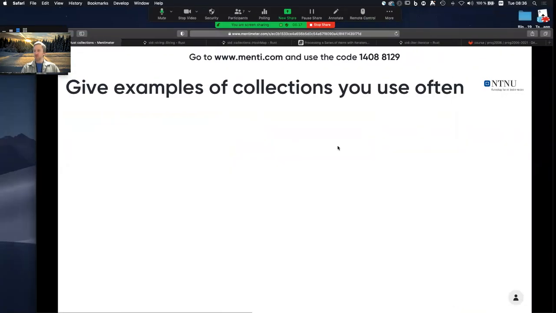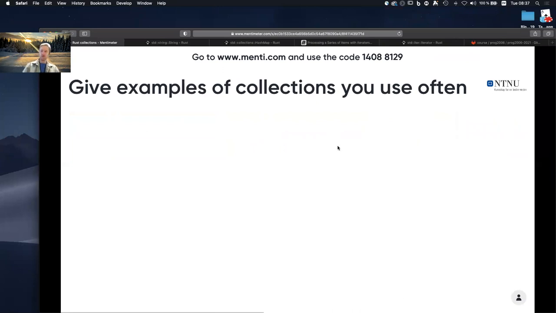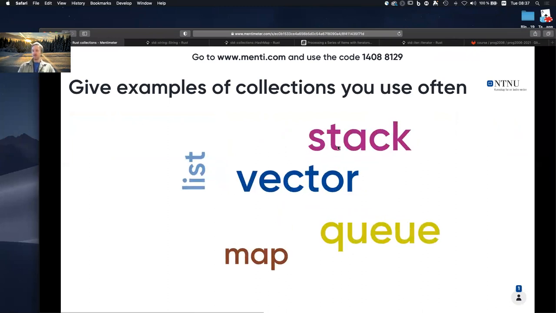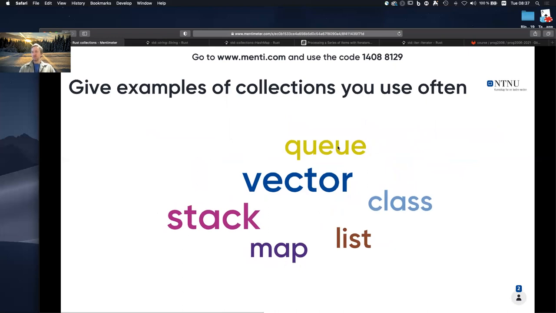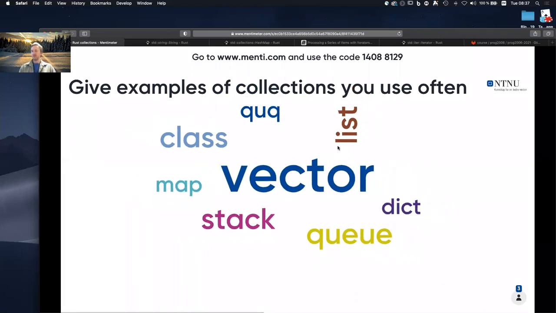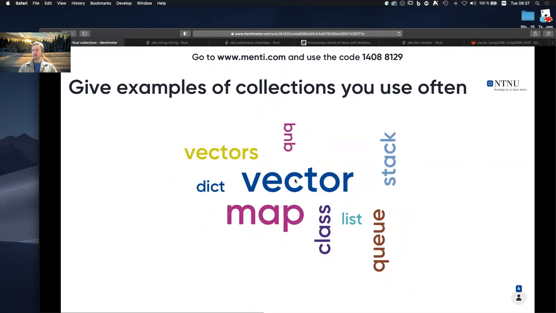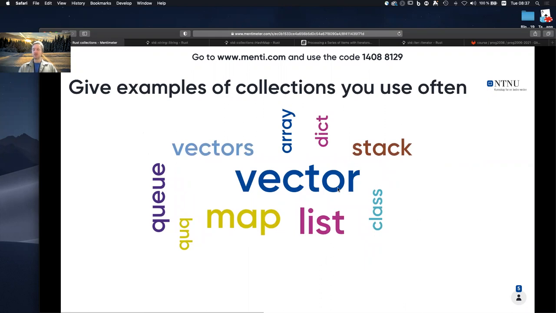So give me some examples from programming languages that you know of, what types of collections those languages have and what you have used before. Perfect. So we have vector, which is the prominent one here. So most programming languages have something like a vector or a list. I'm always confusing those two, but in Haskell we have lists, but they behave in a very similar way to, let's say, a Rust vector or C++ vector.